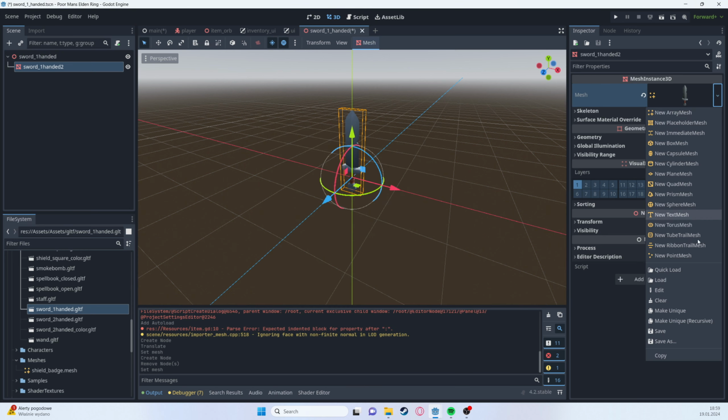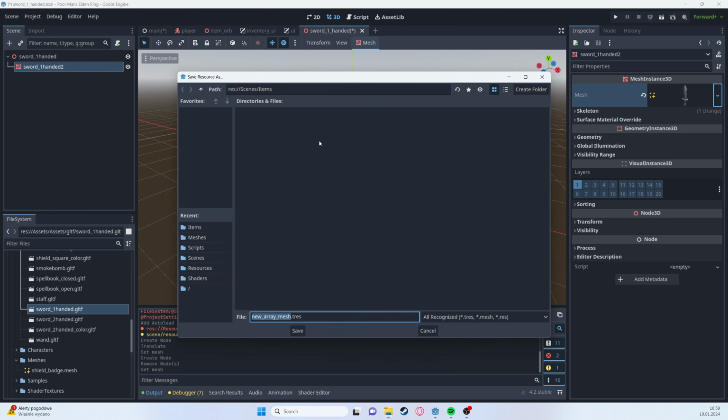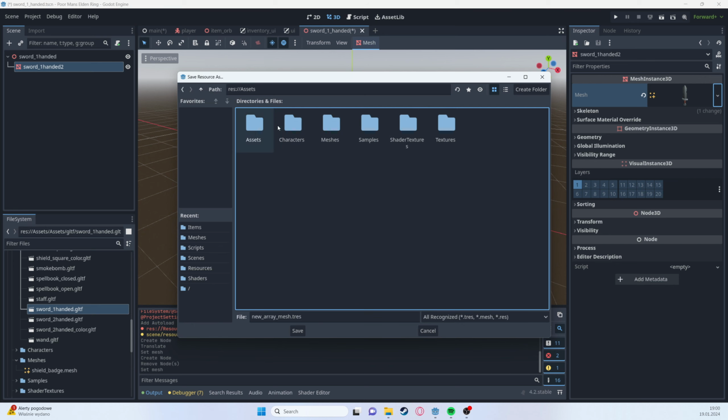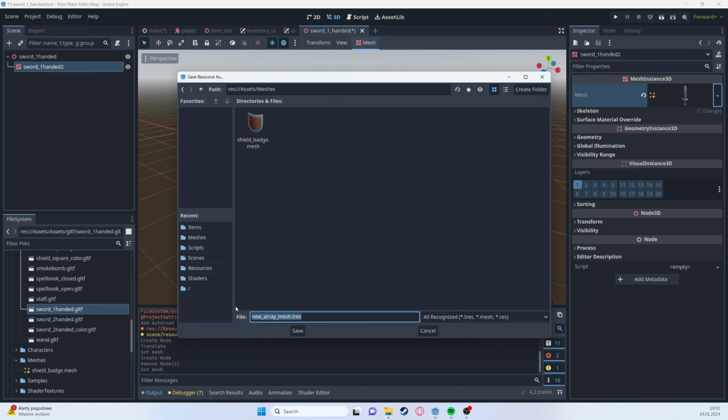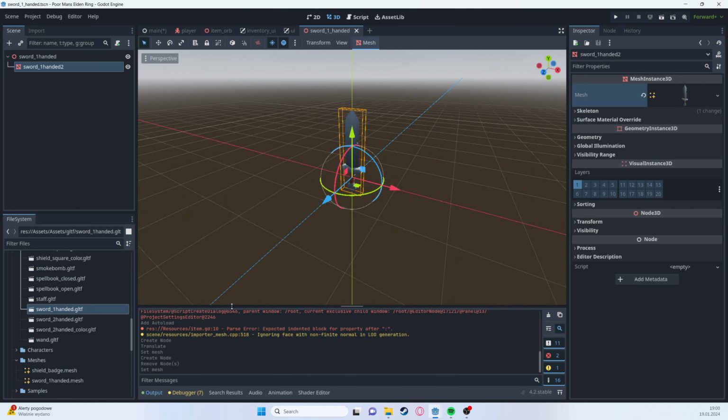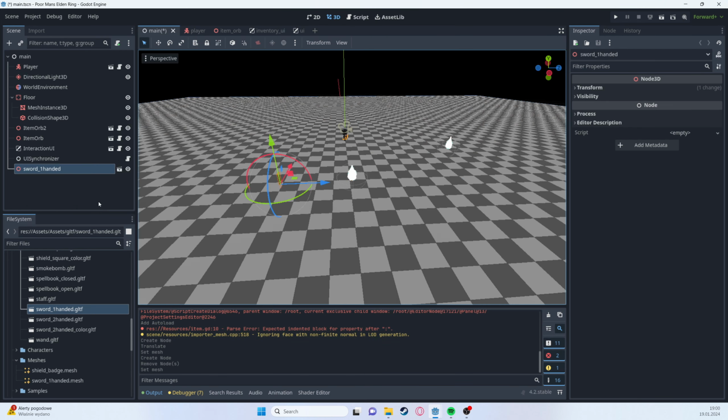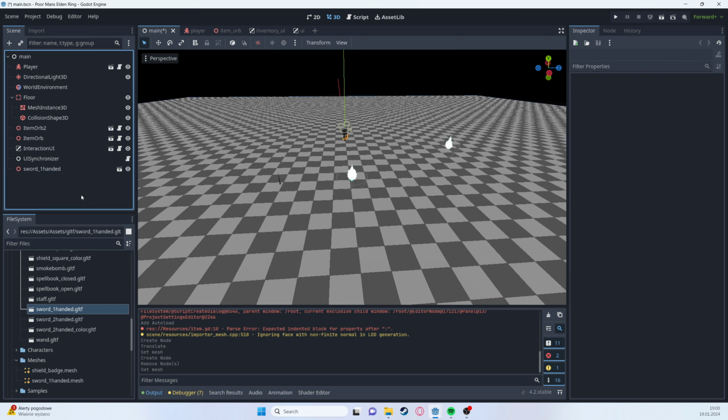Okay, and then save as, and let's put it in its rightful place, which is assets, meshes, and again this is going to be sword one-handed mesh. Perfect. And I can see this is saved correctly, and I can just remove that scene.